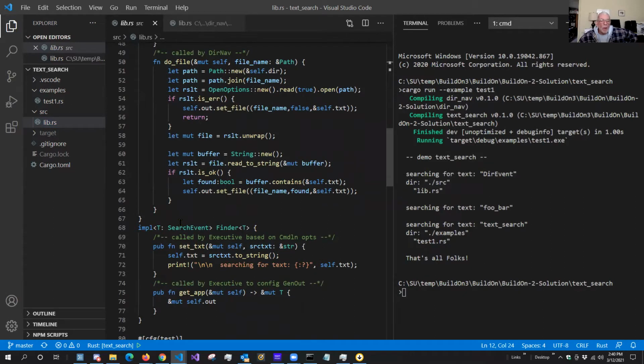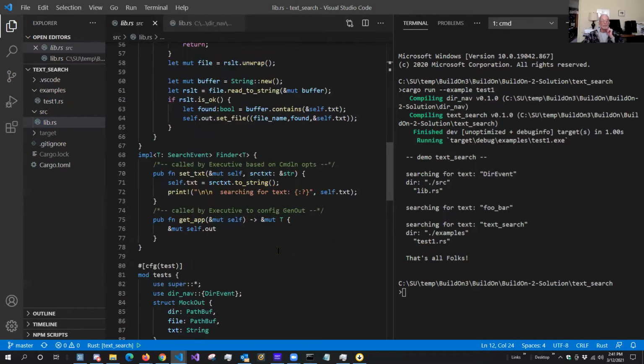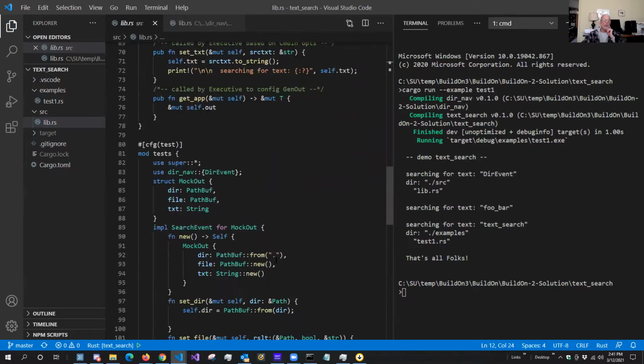And now I'm implementing set text. This function allows the executive to set the text for me, or if you wanted, you could set the text on the dirnav and have it pass it on. I don't like that solution simply because that starts to pull application detail into dirnav. So there's a way to set the text that the finder is going to look for, and then a getApp function, and a little bit of testing in this test harness.